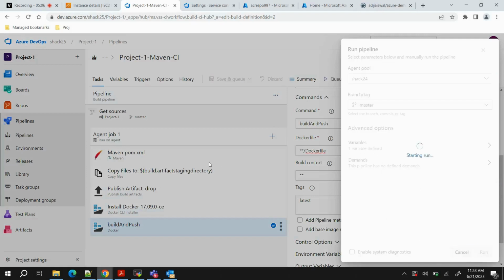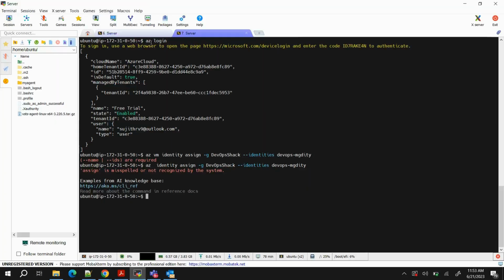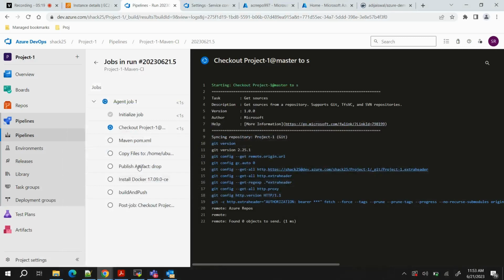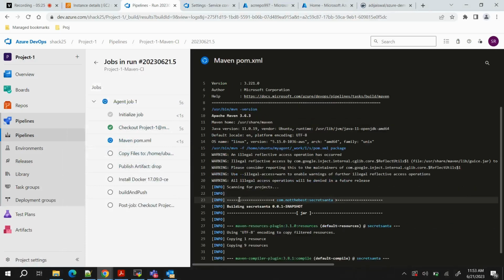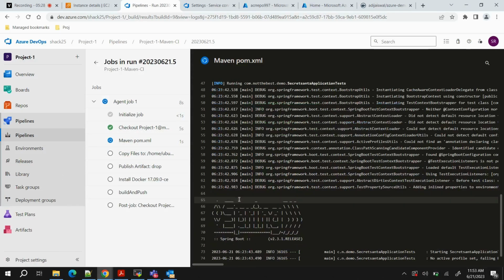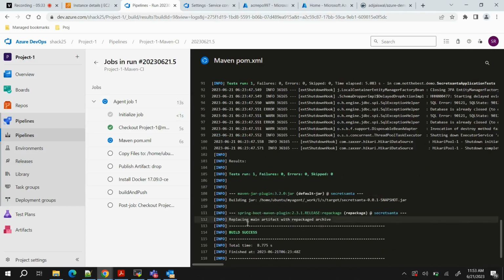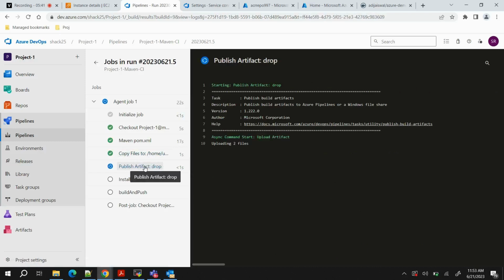Let's see, and we can track the progress here. The VM is already added as an agent, and you can see lots of failures I saw. Okay, yeah, so checkout complete. Now it is running the maven package command. Yeah, test cases. Yeah, so maven package is successful. Now it will copy the artifacts, and then it will publish the artifact to a drop folder. There are 2 artifacts of jar file.